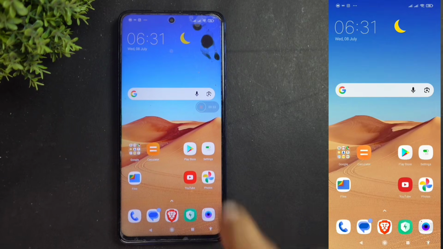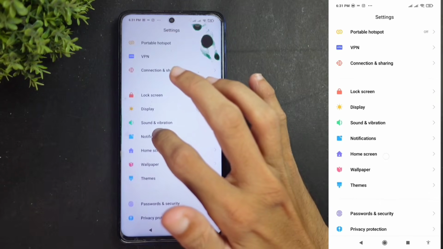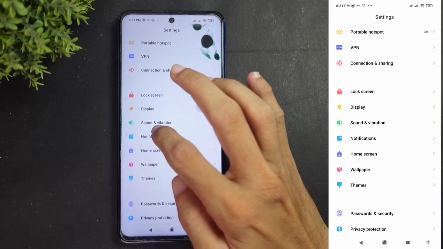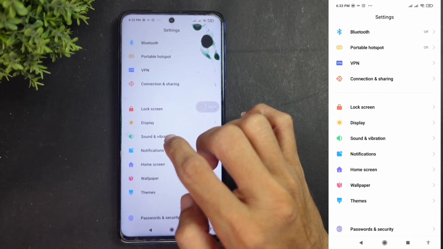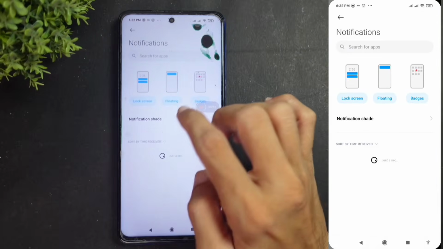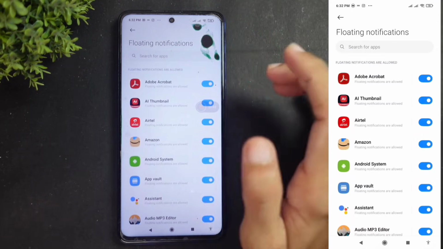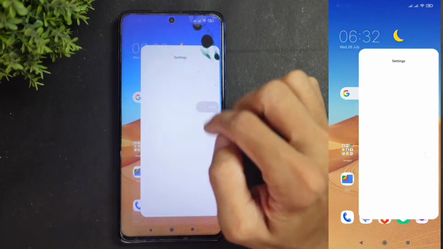For this, open Settings. When you're opening Settings, here you can see Notification or Notifications. According to brands, there will be some changes. Anyways, I'm selecting Notifications. I'm using a Poco branded phone. In Poco and Redmi branded phones, settings is like this. Anyways, select that. And here you can see the Floating option. Click on Floating.